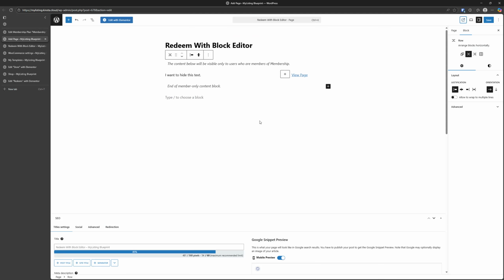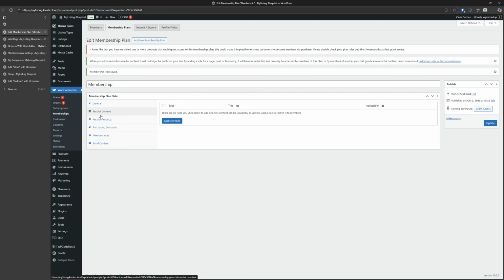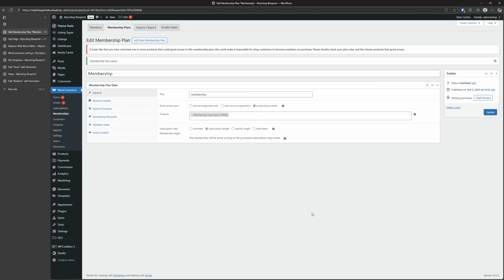So let's go back to our membership plan here. Let's go restrict content this time. Add new rule, page, and we're going to say the page is that redeem page. And we're saying only those with an active membership can view that redeem page. And I'm going to go ahead and clear the caches just to be sure here.